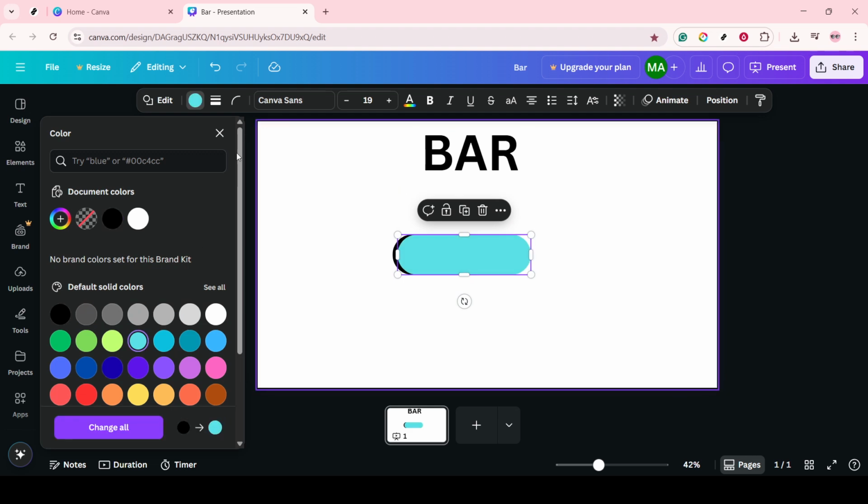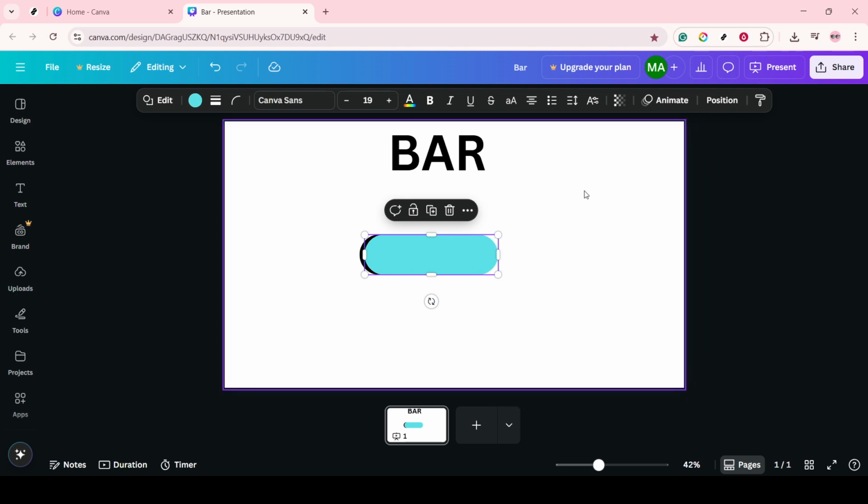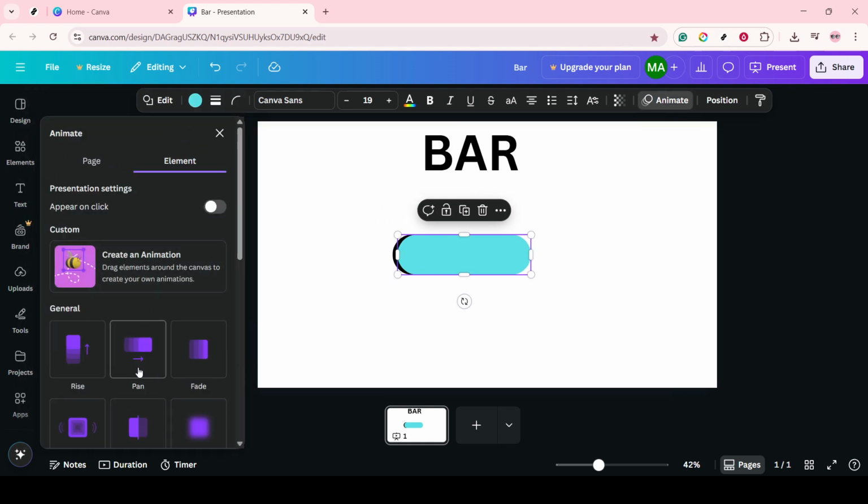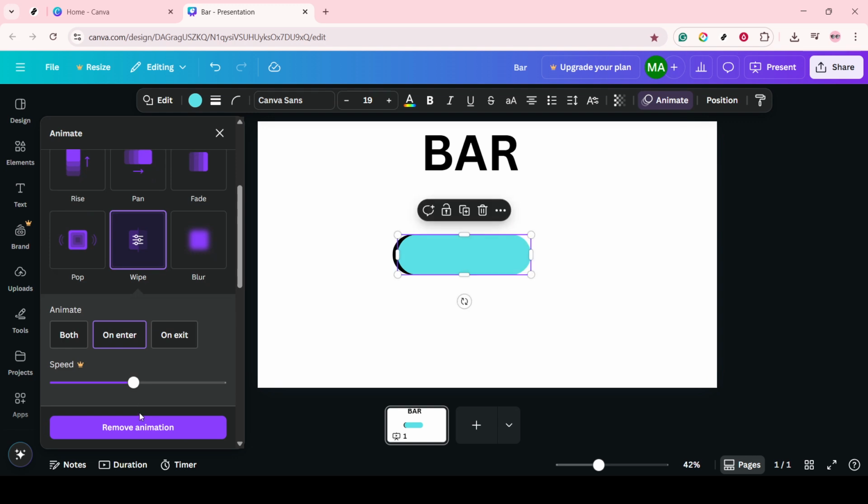The final touch to bring your progress bar to life involves adding animation. With your duplicate shape still selected, head over to the Animate option on the toolbar. From the animation styles, select Wipe. This effect animates the shape so it gradually reveals the progress as intended. The Wipe animation miraculously transforms your static elements into a dynamic progress visualization.